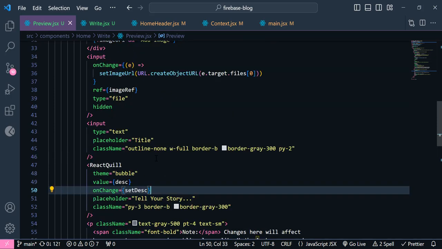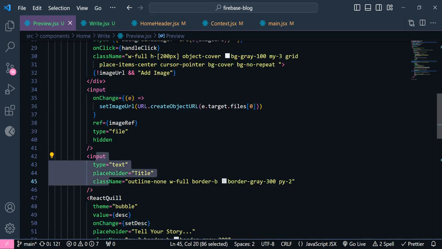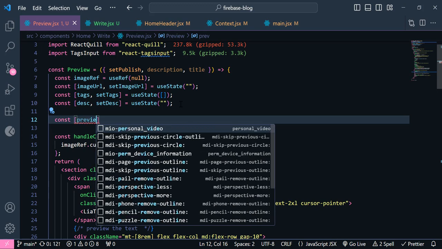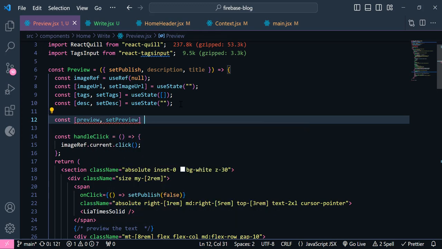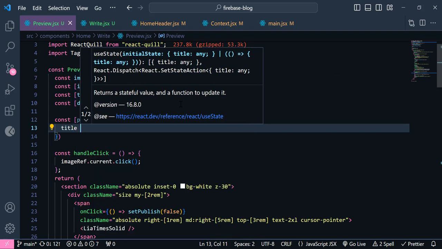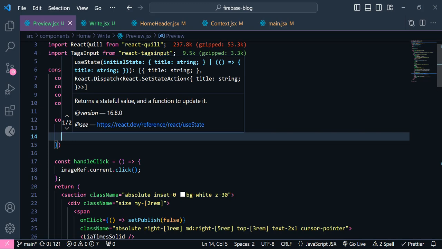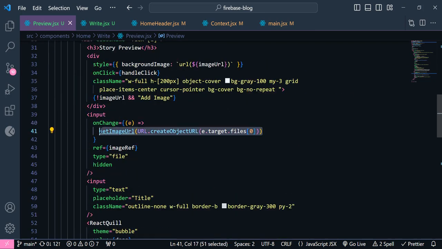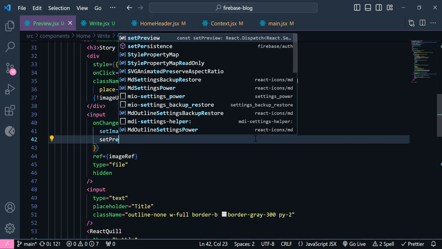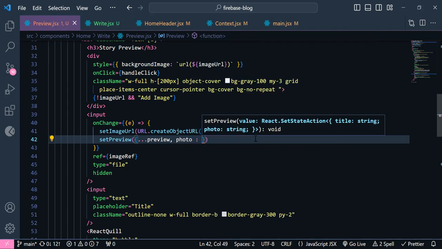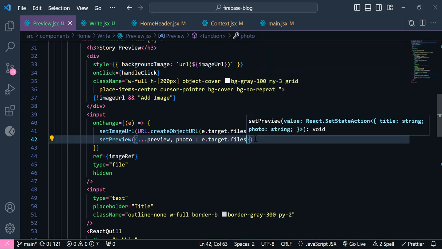Now we need to have another useState hook for our image and also this title input. In here I'm going to have another useState hook, and I'm going to call it preview and setPreview. It's going to be equal to the useState hook, and this time we are going to store them inside an object. The first one is title, an empty string, and the second one is going to be photo, an empty string also. Now let's get this photo details. Again I'm going to add these curly braces here. We are going to setPreview in here and spread this preview, and we need to change this photo data. It's going to be e.target.files with index 0.